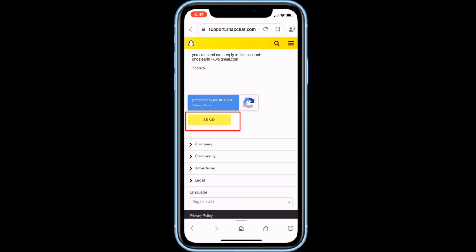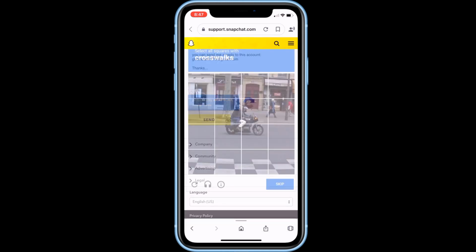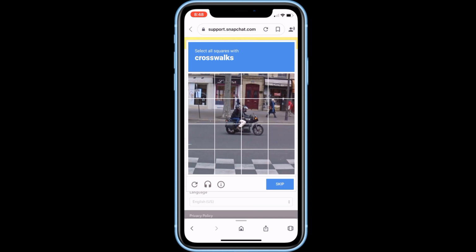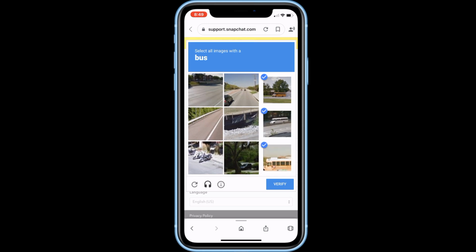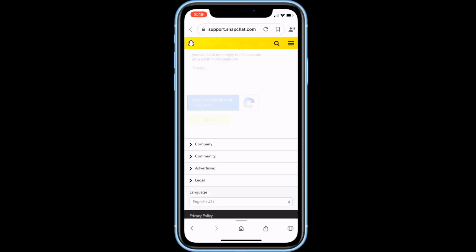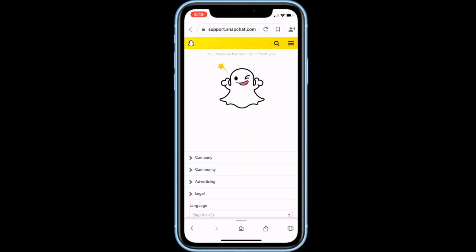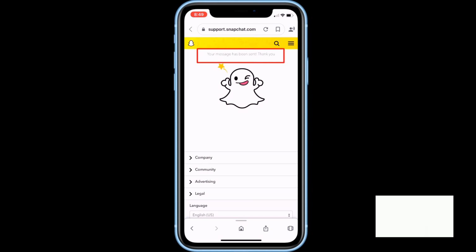Once done, click Send. Solve the CAPTCHA and click Verify. Our message has been sent to Snapchat support. Just wait for their reply to your email.